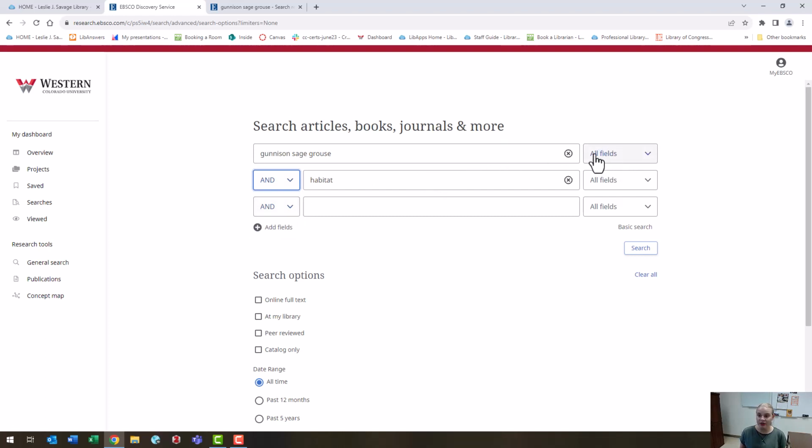Beside the search bars, you will see this All Fields drop-down menu. This is telling the database what parts of a source I want it to search for the keywords. So if I wanted to search for a specific author, I might choose that. If I wanted it to specifically search for the keyword Gunnison sage-grouse in the abstract of an article, I might choose that. Or I can just leave it as all fields or all text.